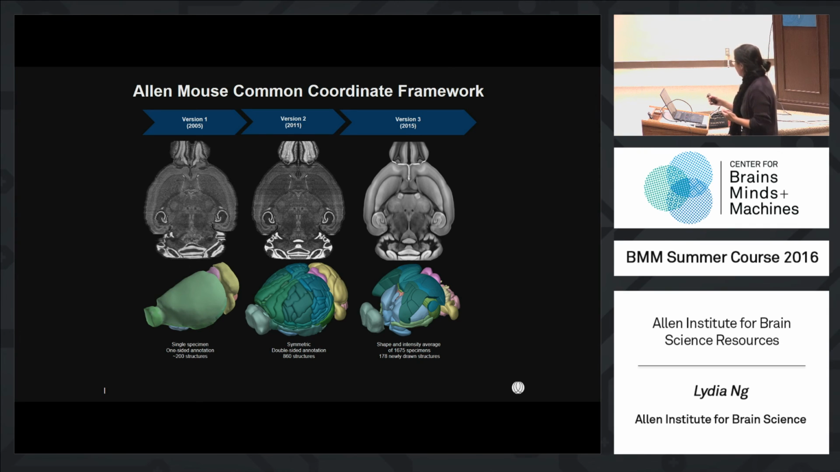But over time, we found that the average brain itself was actually giving us a beautiful 3D volume. So then in 2015, we decided to switch from our single Nissl brain to our average brain, and then started a 3-year project to annotate this 3D brain, so now we can have a true 3D common coordinate framework.